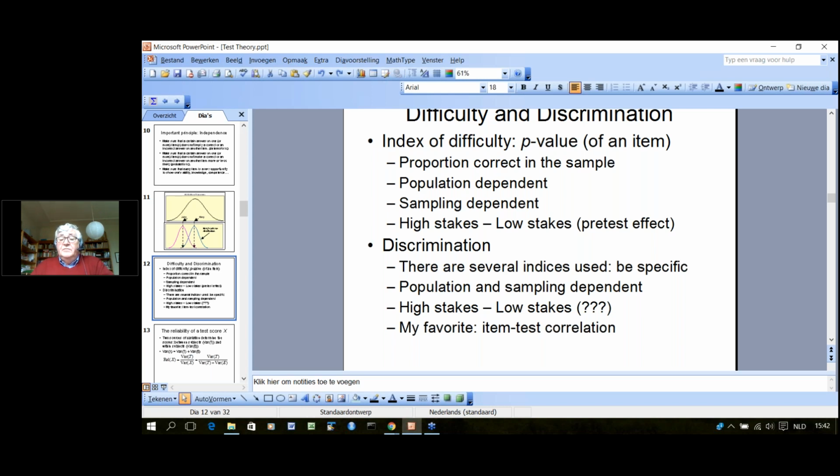I think that you have to keep an eye on it and learn from your own experience if you are busy with that. About discrimination, some words. There are several indices used for discrimination. In the older days, we had a discrimination index, which is called, I think, D in a software program like Iteman.